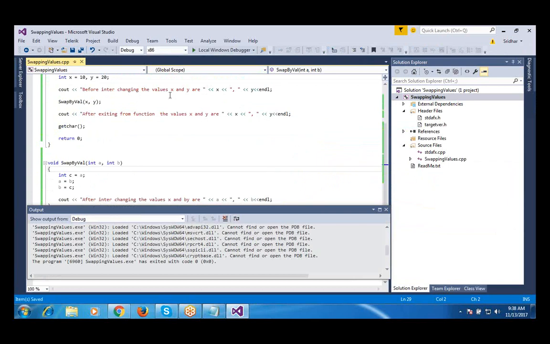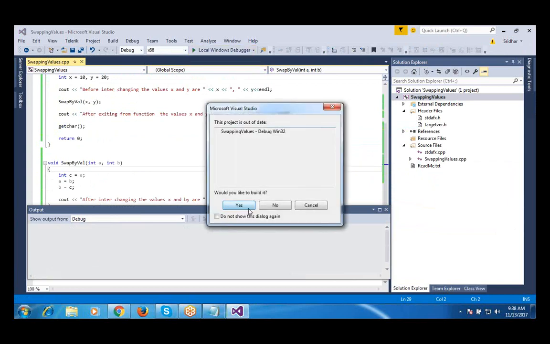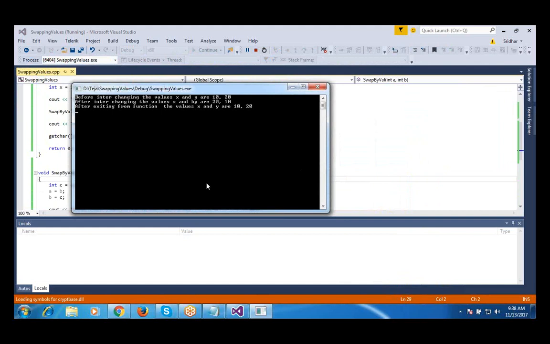Okay, now when I run this, just see how it works. It is saying, before interchanging the values x and y are 10 comma 20. After interchanging the values x and y are 20 comma 10. After exiting from function, the values x and y are 10 comma 20. So when you invoke the function, for the time being, only the values are changed within the function. But once you come out from the function, they are not changed. So this is called call by value.